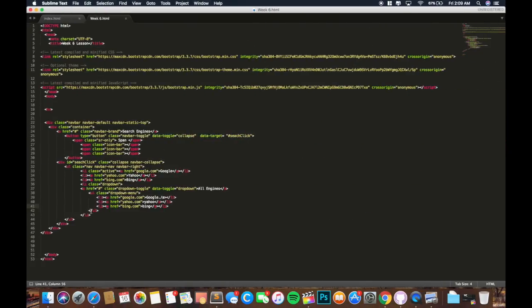And for some reason or another, that's not working. No, actually, that's fine. Href, this is only where class equals drop down toggle, data toggle equals drop down, all engines, drop down menu, and then each list item is correctly listed.